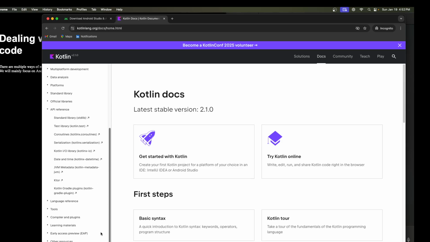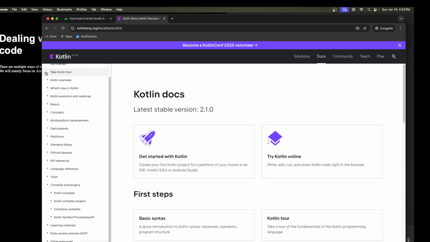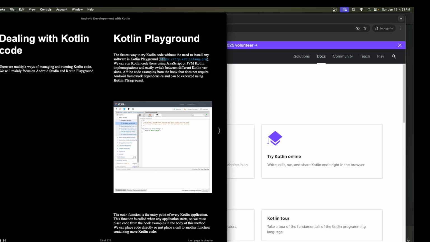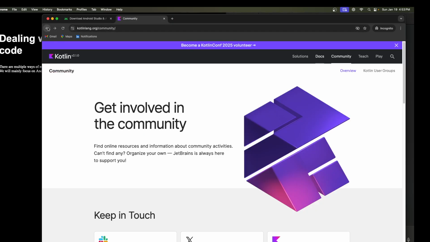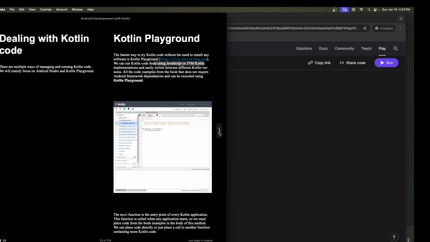APIs, standard libraries. So these are our APIs, right? These are not packages. There is a slight difference between APIs and other stuff. Then there are compilers, learning materials, and other resources. We can run Kotlin code using JavaScript or JVM. Kotlin implementations are easily switched between Kotlin versions. If you go back here, the main function is much like Java, right? This is the entry point where we might start.